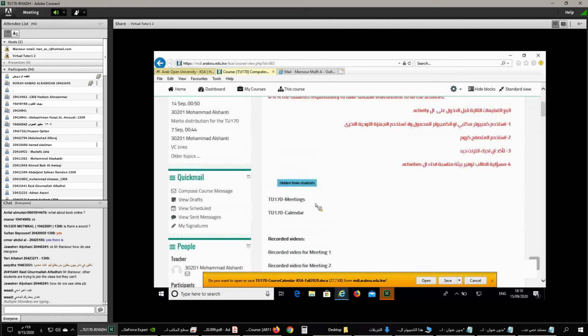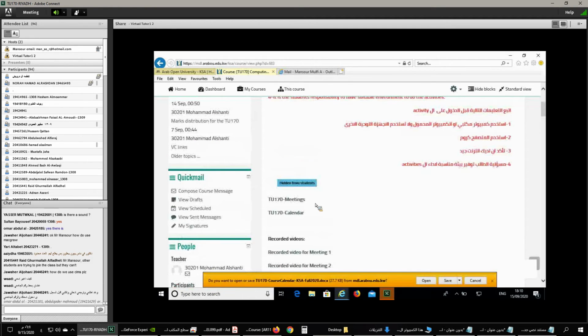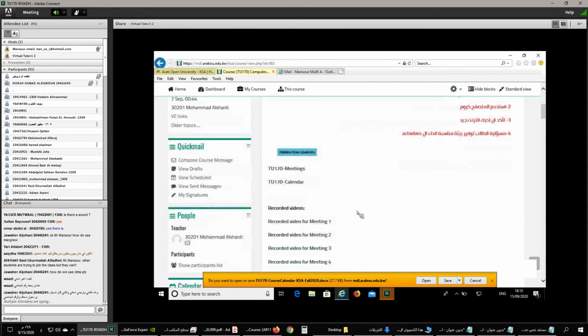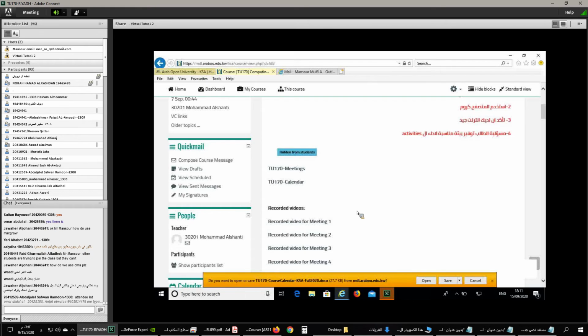I actually logged in through two users to the Java application, because I cannot share my screen unless I use Windows. So I have now two accounts, one within the Windows 10 and the other account using Macintosh. Anyway, there is an issue here to download the calendar. Anyone has downloaded TU170 calendar?